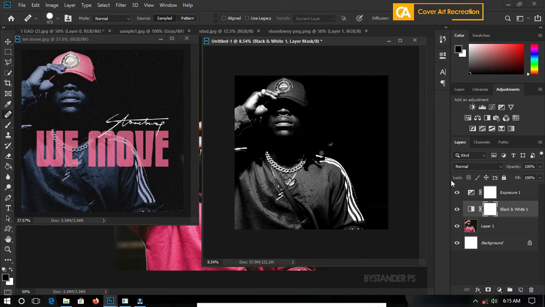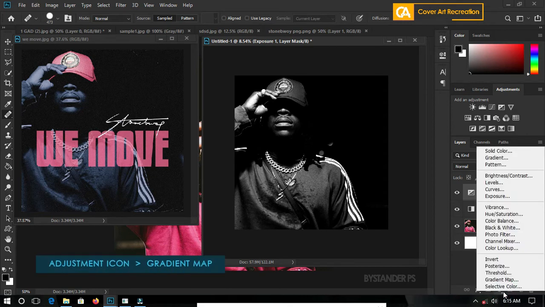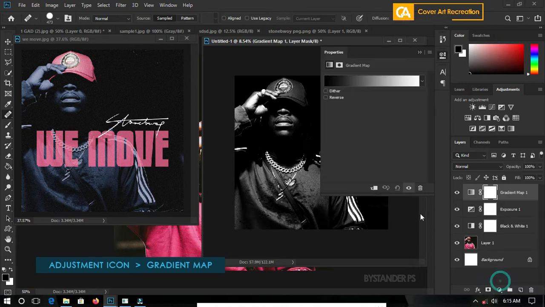Okay, so now let's try and add the blue effect. In this case, make sure you select the topmost layer, click on adjustment layer again, and I think with this one, let's go all the way up to Gradient Map.